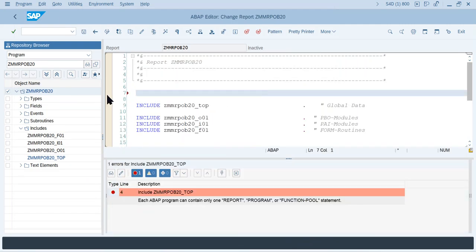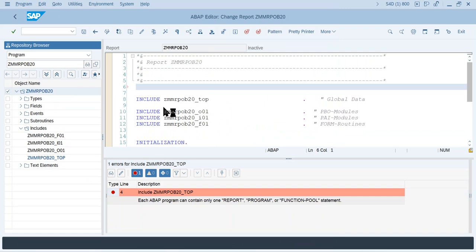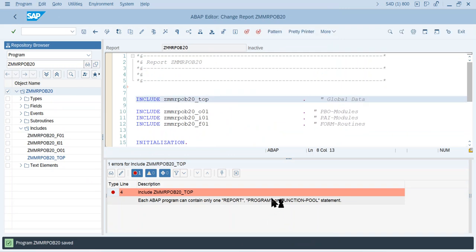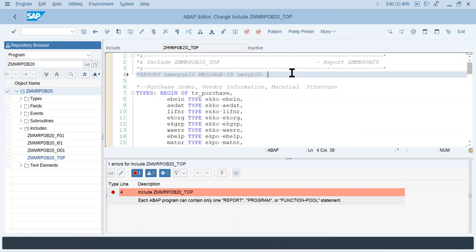Otherwise later it may also confuse you if I try to change here, and then it will create lots of confusions to you. I don't want to do that. Let me create another program.